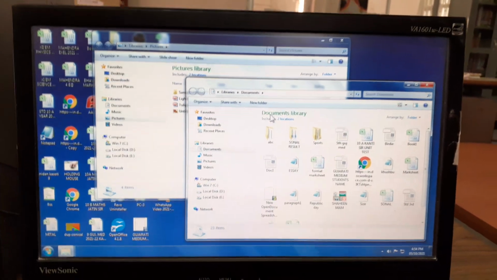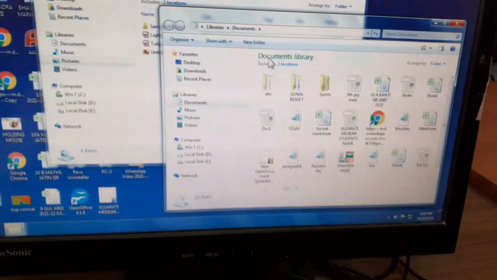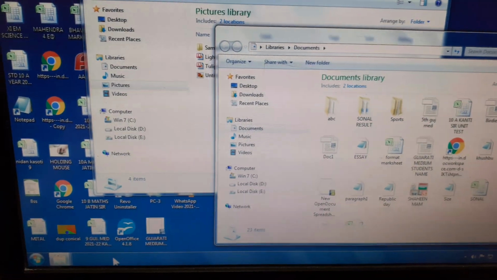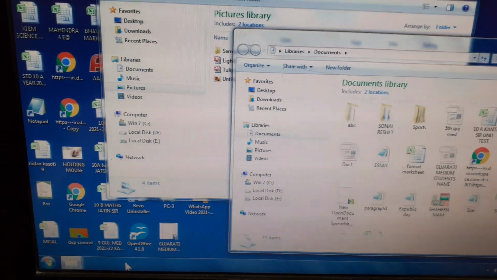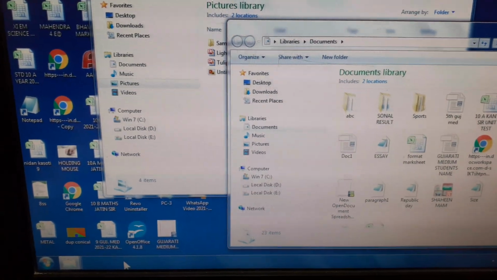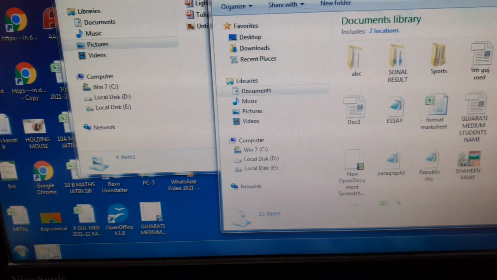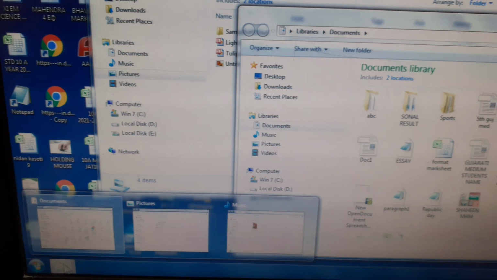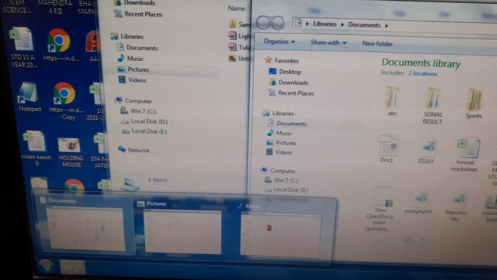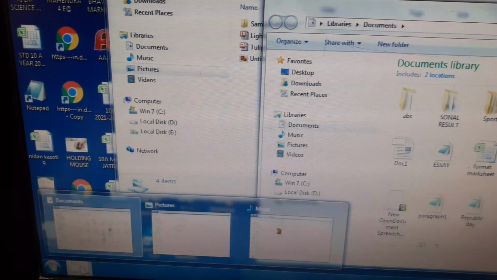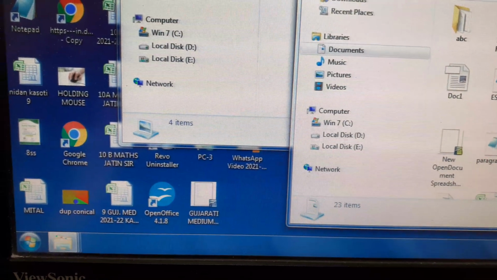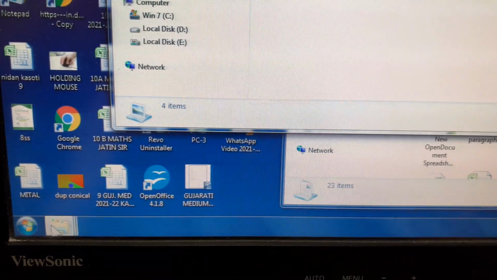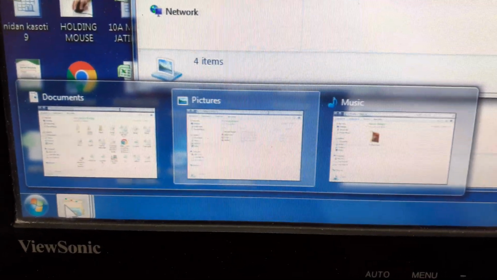Okay, now on the taskbar, so this is the taskbar children. On the taskbar, place the mouse pointer over Windows Explorer. This is Windows Explorer. You will see smaller windows appear, right children? Okay, now you can see, here these are the smaller windows, right?